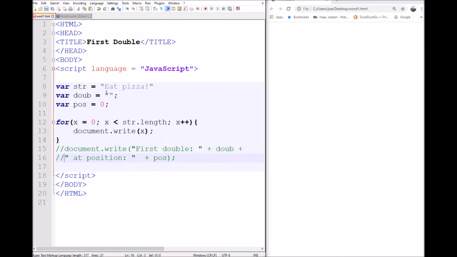Here I have a string, and I've declared a couple of other variables. Dub, which is going to be my first double letters, I initialize to nothing. And then position I just set to 0 initially. So if I make a for loop that goes from 0, again remember strings start counting at position 0, notice my x starts at 0, but my x value is going less than the length of the string.